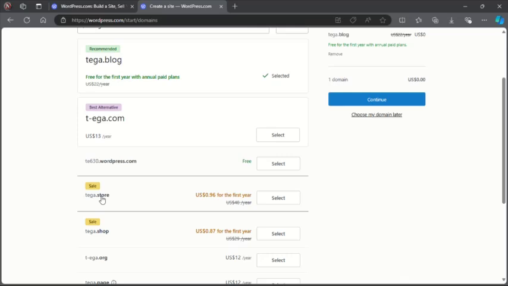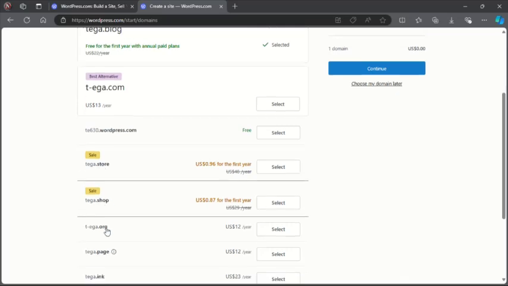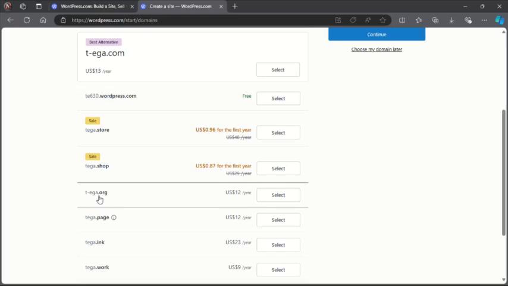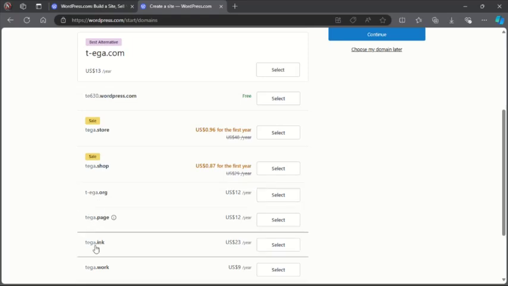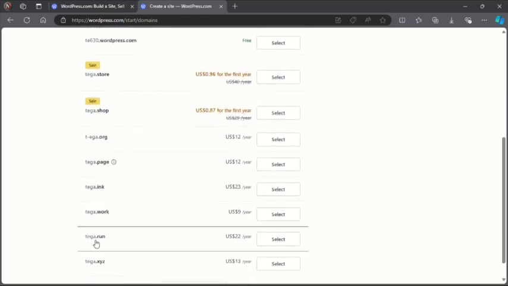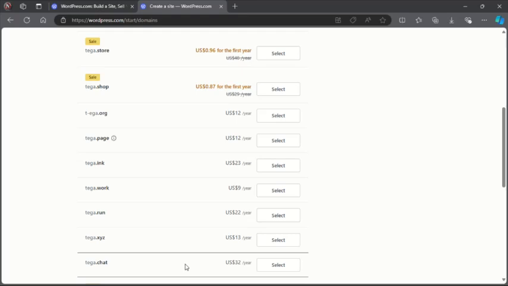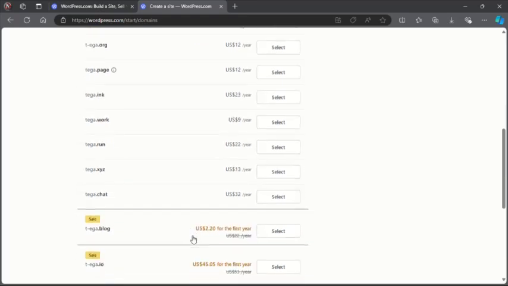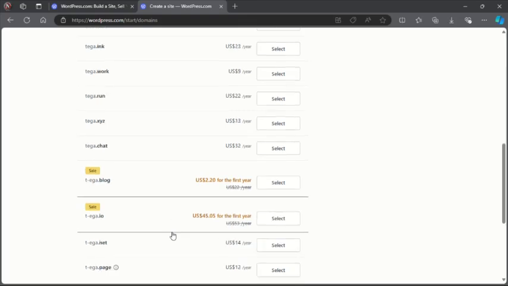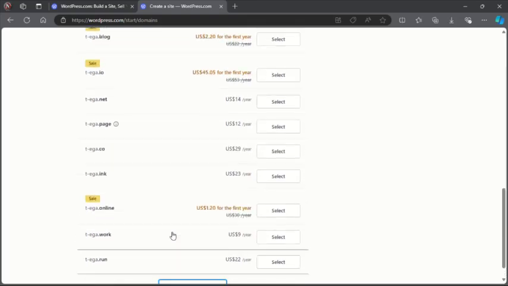this is for sale. So this Tega.org, Tega.page, Tega.inc, Tega.work, Tega.x. You can also get more results. Show more results. Okay, let's get more results. You can see this Tega.chart, and that's it. That's how we can also get more. If you want more, we can get more.